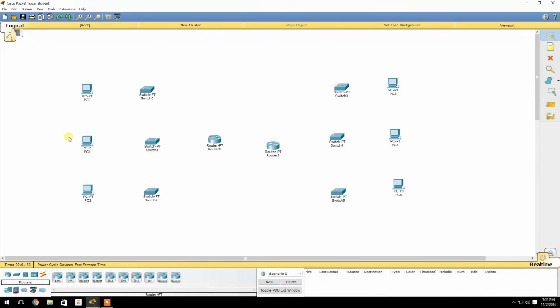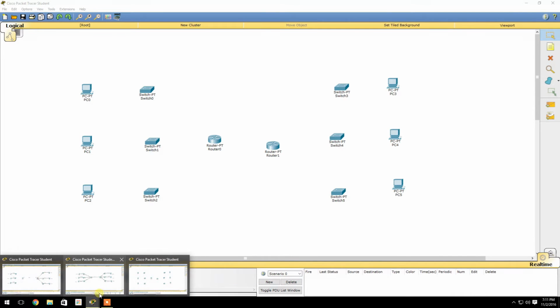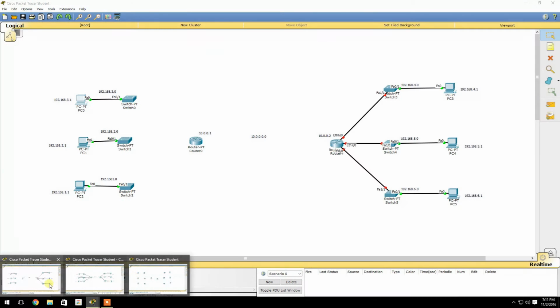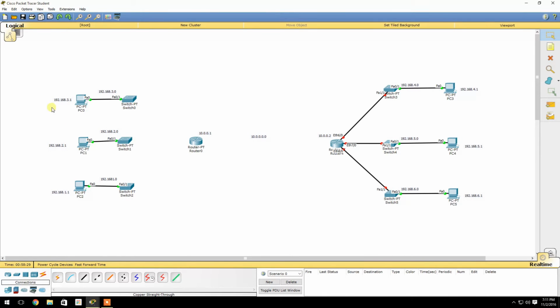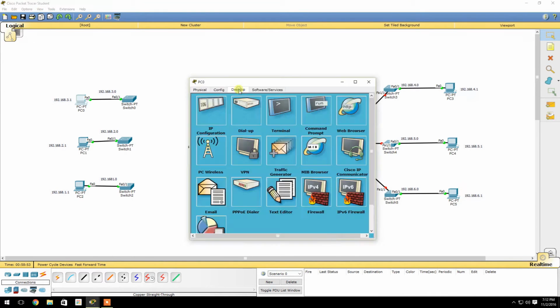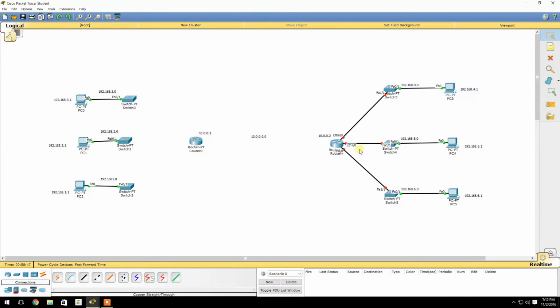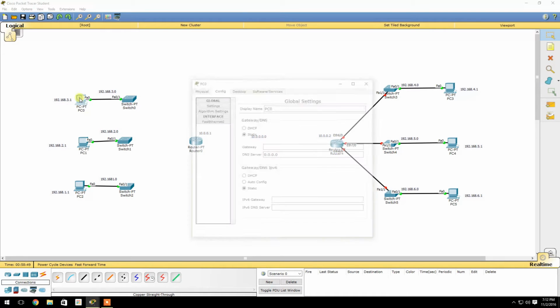I already did it, so I will show you right here. Here I noted down the IP address of each of the computers. One is 192.168.3.1. That's 192.168.1.1, like this, for every one of the six computers. Now I will show you how to configure these things.